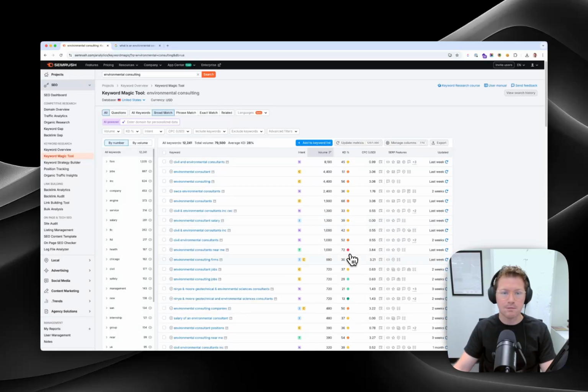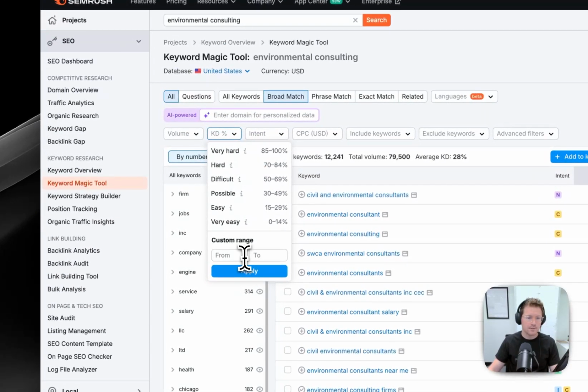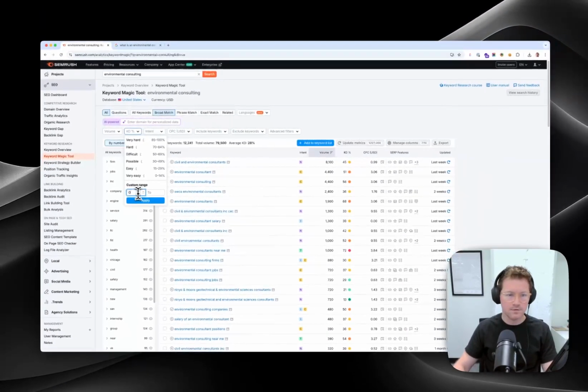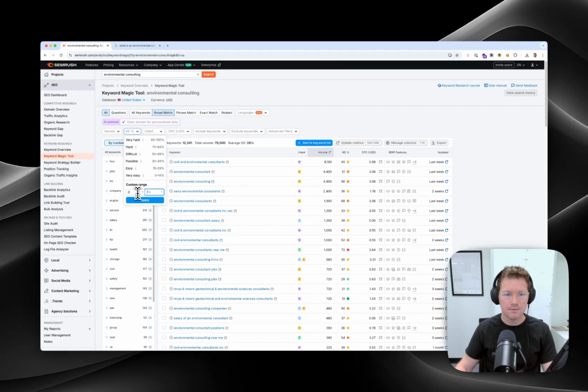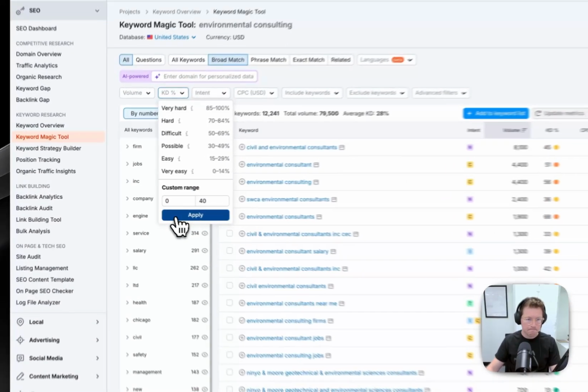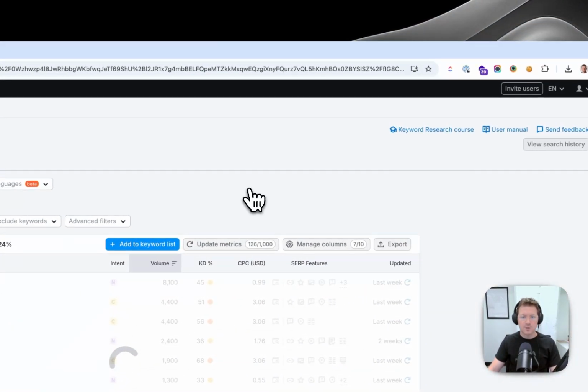Most of these are actually pretty reasonable. But let's go in here. Let's filter by keyword difficulty. Again, let's do 0 to, we'll do 0 to 50 still. That might be a little bit too high. Let's do 40. Difficulty of 0 to 40.